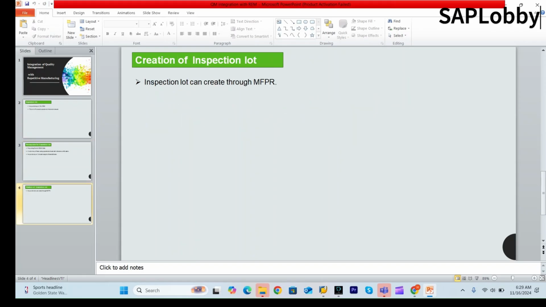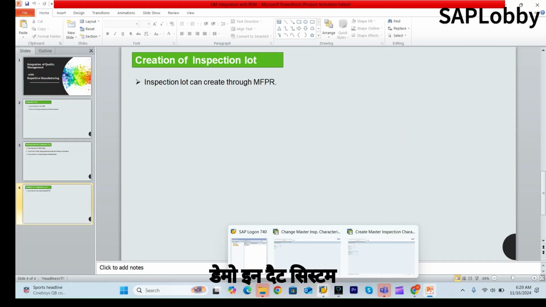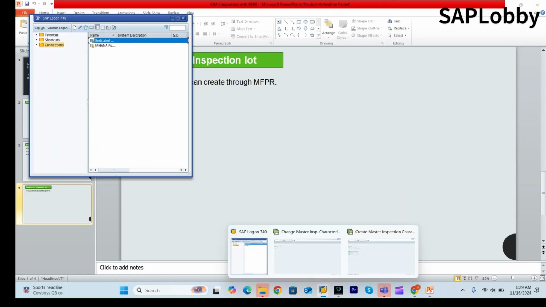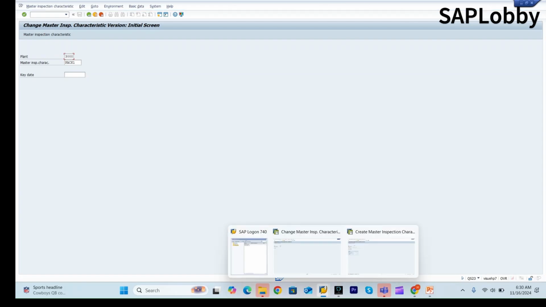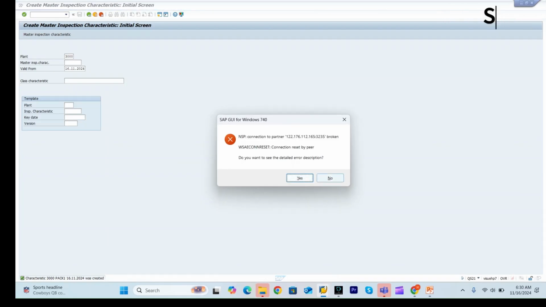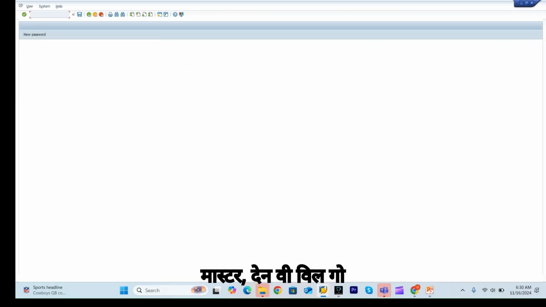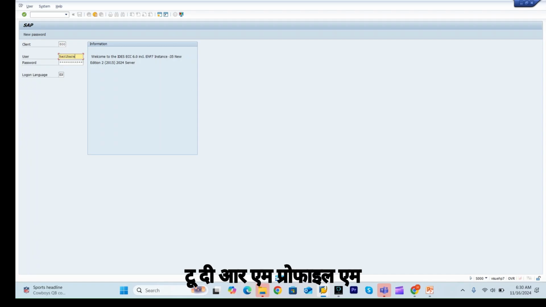Okay, now the inspection lot can be created through the transaction MFPR. Okay, so let me go to the system. I will show you a demo in the system. So let me go to one material. First I'll show the setting in the material master, then we'll go to the RM profile.